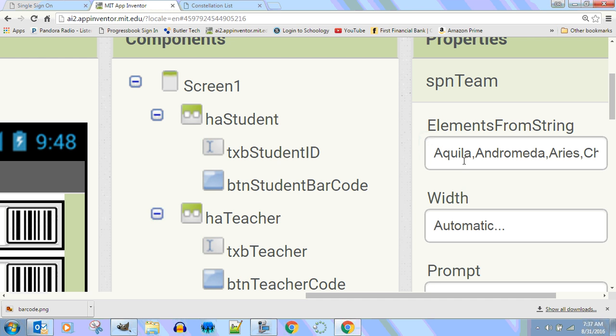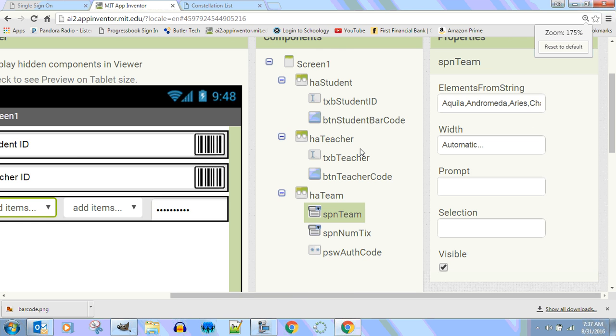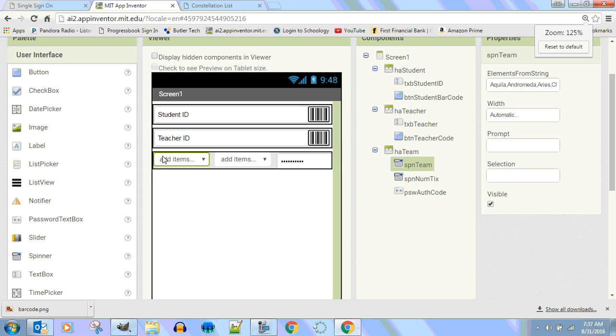Enter, okay? So that just loaded all of the items onto this spinner. So when you click on this spinner, when you run the app, all those team names will be in the list. Does everybody understand how I did that? Okay, let's go to the next one.